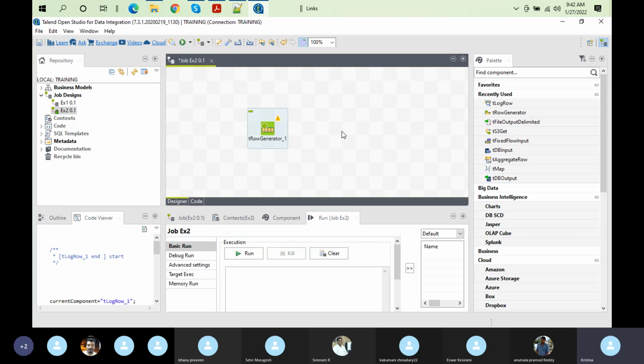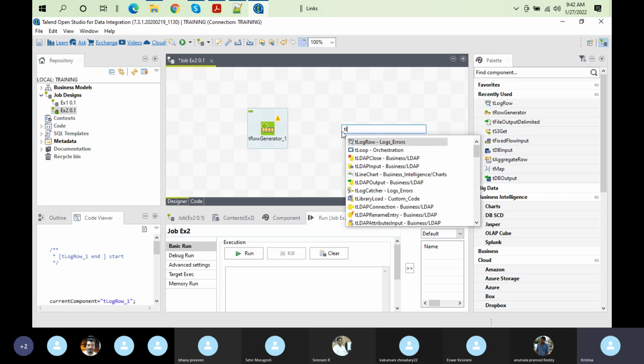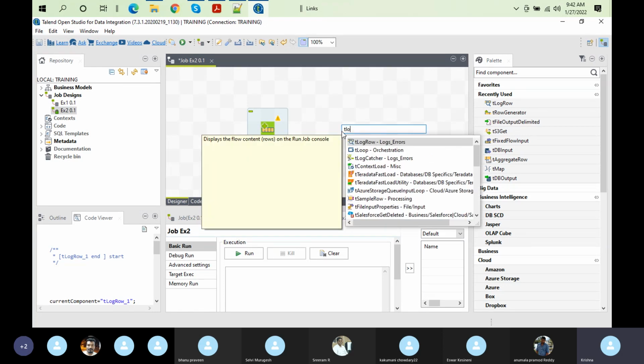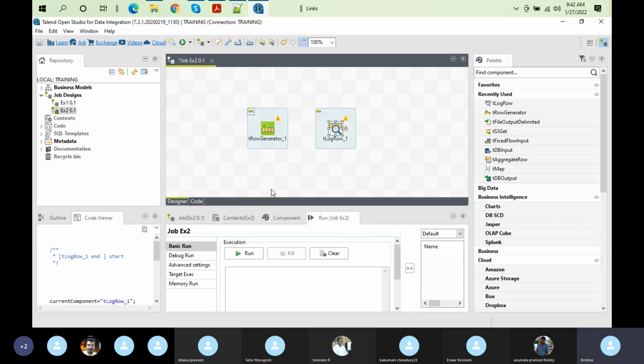So for that we have a component which is going to display the content of whatever is read from the input or a source component. It is going to print on the console. For that purpose we have tLogRow. When you type tLogRow, you'll get that component. Whatever I have configured in the row generator component, I want to get into my console. I want to see the data.